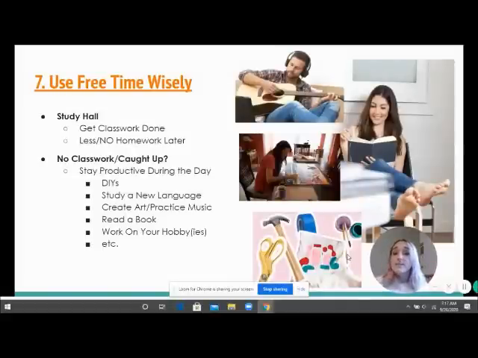You want to stay productive during the day, and you don't want to get too far distracted because then you'll forget, hey, I'm in school while at home. So with any free time given, use it for study hall to get classwork done so you don't have any homework, or use it to catch up on some of your interests.